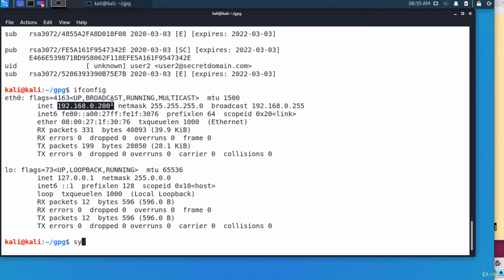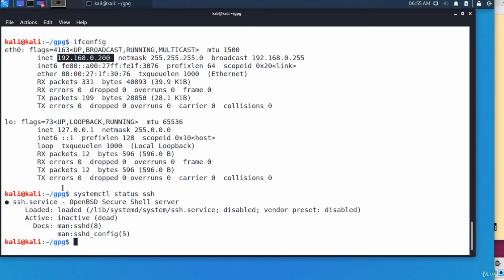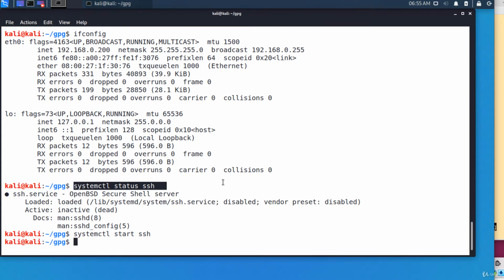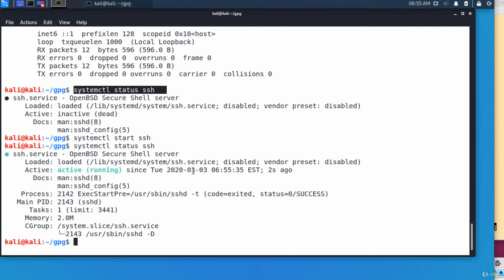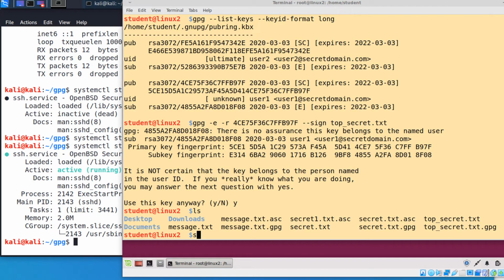This is the IP address, and I'm checking if SSH is running. I'm gonna copy the file using SCP, and SCP uses SSH. I'm starting SSH. systemctl start ssh. SSH is running. So scp, the file, kali, the user, at the IP address of the server.